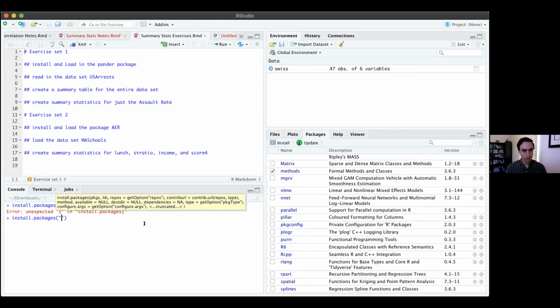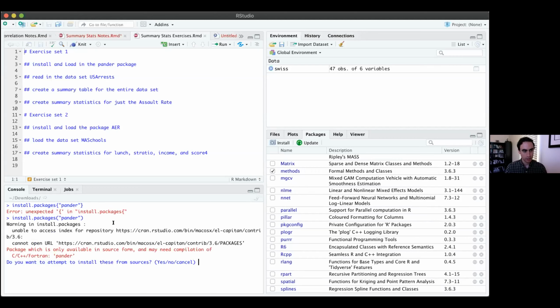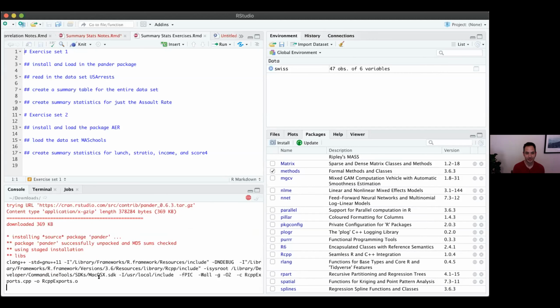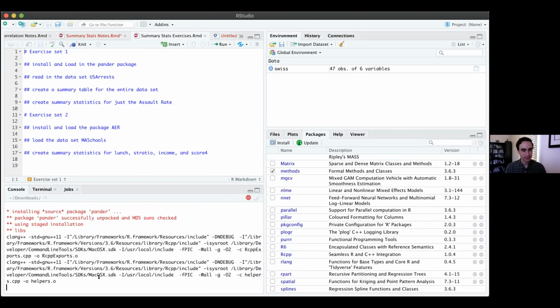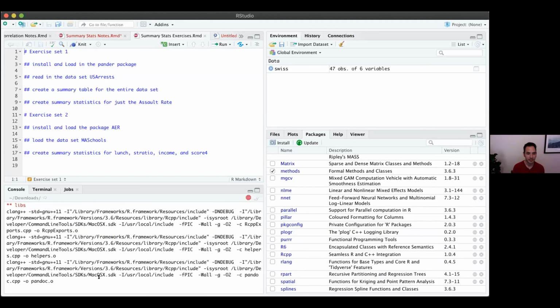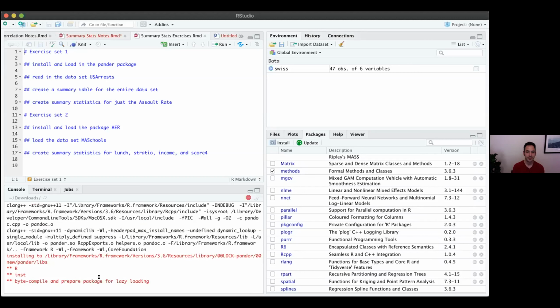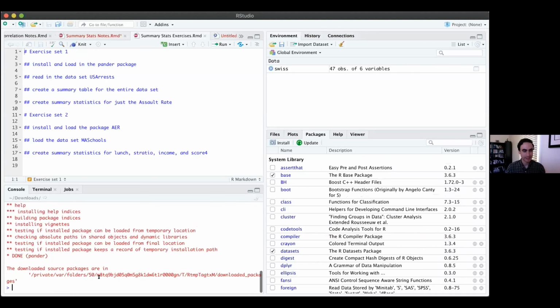Which is pander, and then run. Should I say yes? Yes. You don't sound confident. No, yes, I'm confident. Okay. I mean, it's only your computer. Lazy loading. I pressed yes. Look where it got me.